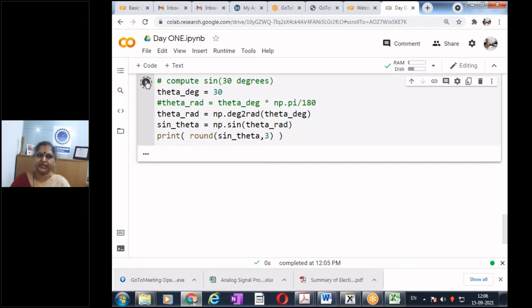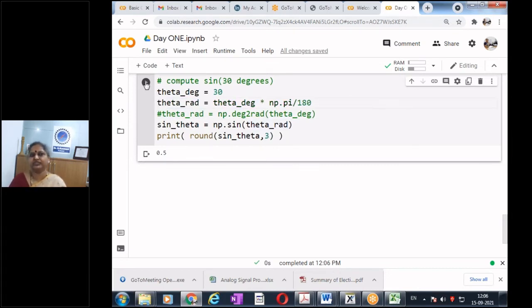Do we get the same answer? Let's run it. Although an inbuilt function exists, my suggestion is please do not use the inbuilt function. Let's do it ourselves. This is a good way of programming, because we should know, in the course, to a large extent, we will avoid using inbuilt functions.